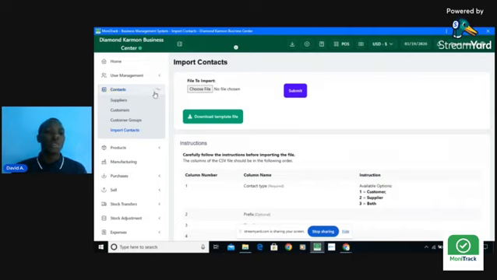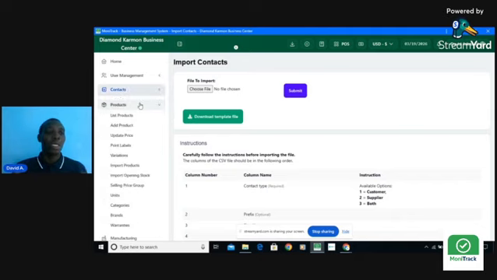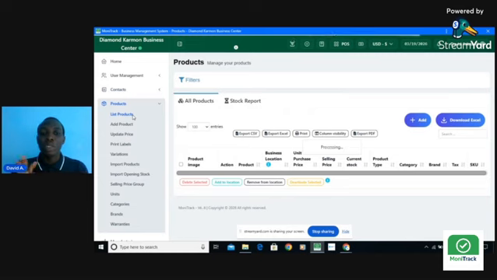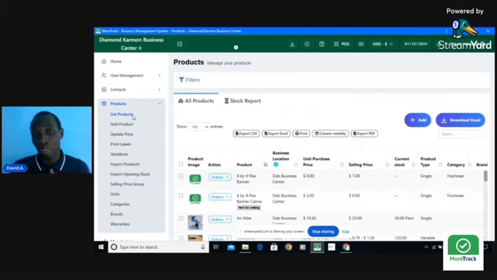Okay. So then the major thing here is the product. On the product, you have the list of products where you put in all your products as a business owner, or as a mini mart, if you have a mini mart, or you render a service. This is where you have the list of all your products, and you can always assign them to different business locations. That's for people that have multiple businesses and multiple business locations.